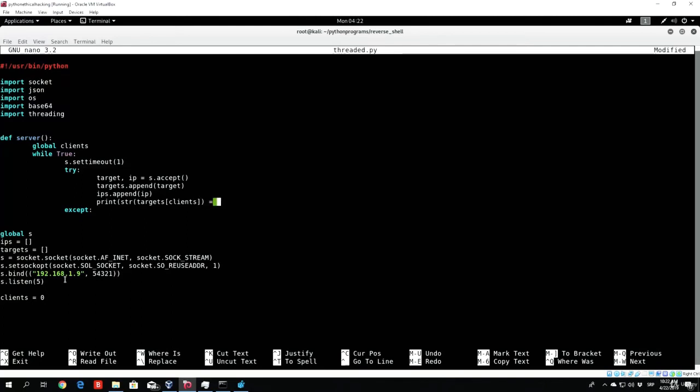We can print something like this. Doesn't even matter. Plus string from IPs, and then once again we want to use clients. Now, if you find this confusing, let me just see how many brackets I have closed and opened. 1, 2, 3. 1, 2, 3. Okay, everything is good.